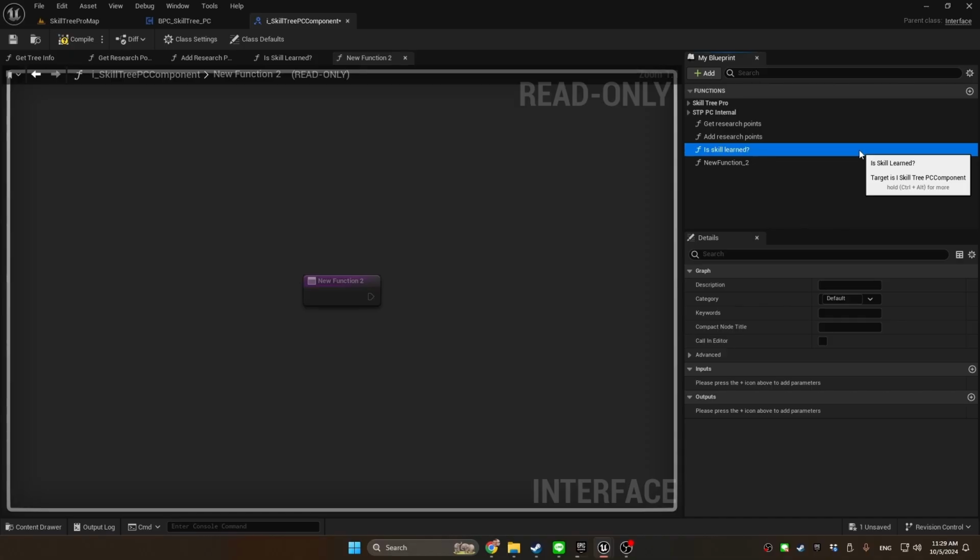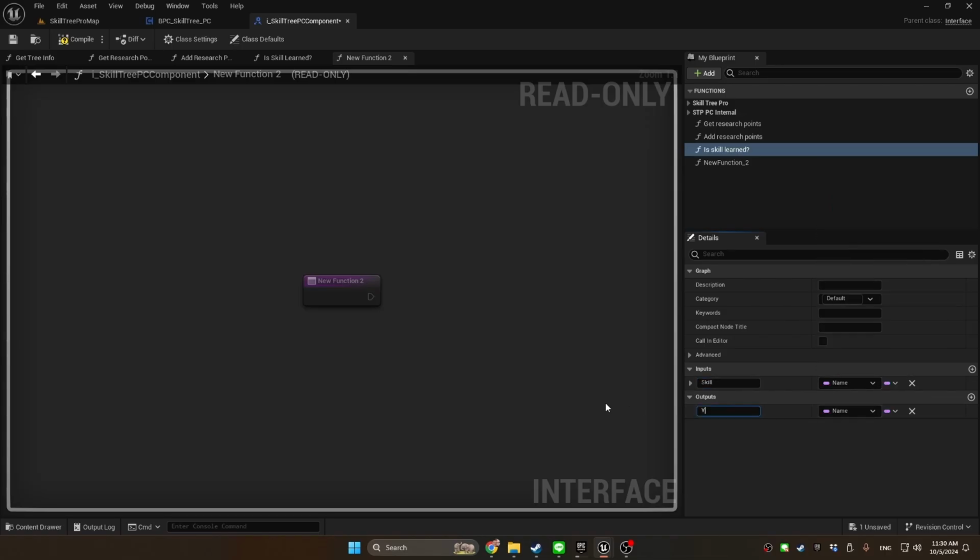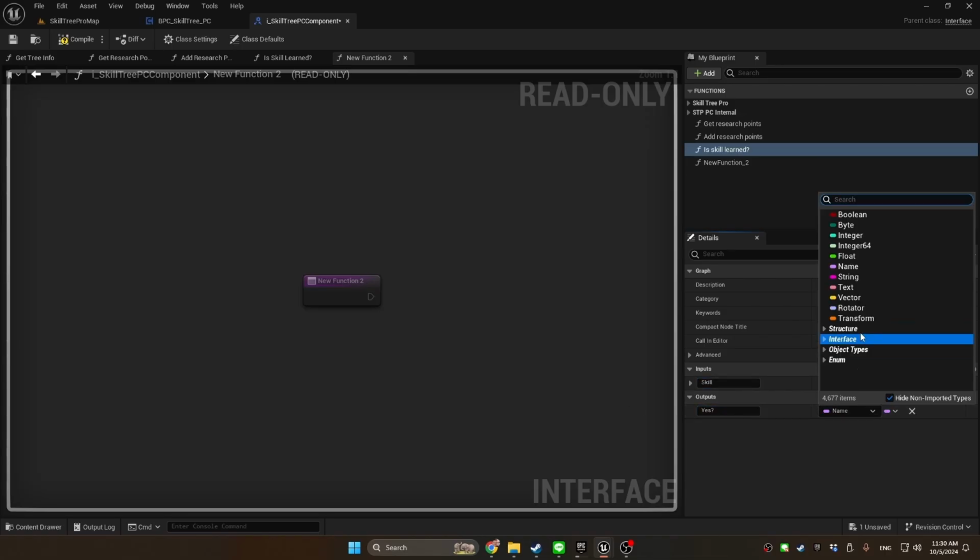Or let's say, for example, your game has pickpocketing. Similarly, whenever you try to pickpocket, it would call on the skilling system to see if the pickpocketing skill's been learned. So this one will have an input called skill, which will be a name, and an output called yes question mark, which will be a bool.